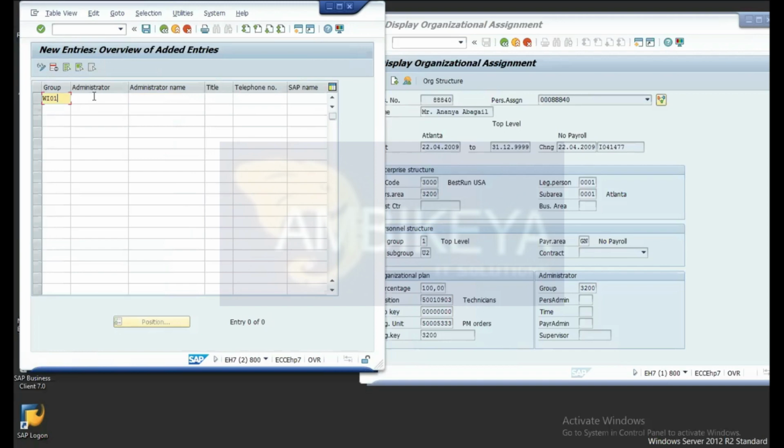Now you can mention your administrator name. Just put any name like HR admin, PA admin. Just put PA admin. No, it is 4 letters only. So PAAD, all in caps. No, it's taking only 3. Okay, so just put PA double. Okay, go to the second one.